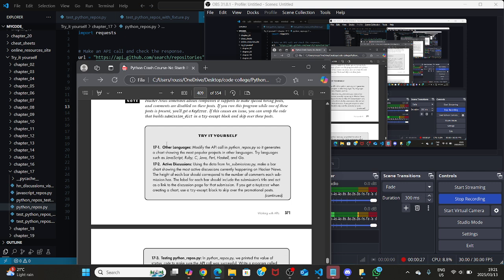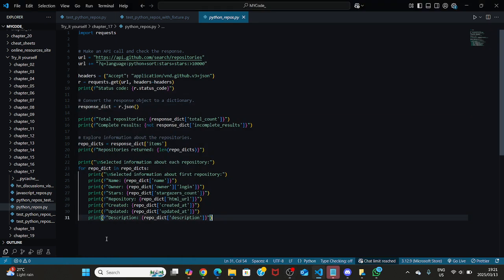So let's begin. Our first question is other languages. Modify the API call in python_repos.py so it generates a chart showing the most popular projects in other languages. Try languages such as JavaScript, Ruby, C, Java, Perl, SQL, and Go. Right. So over here we've got the Python repo and we've got our import requests.